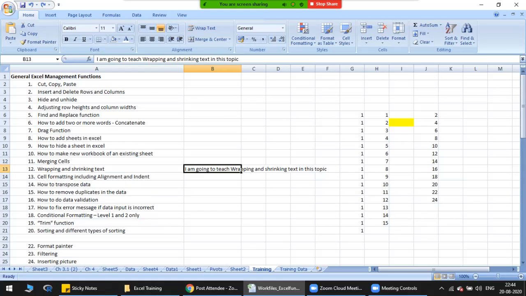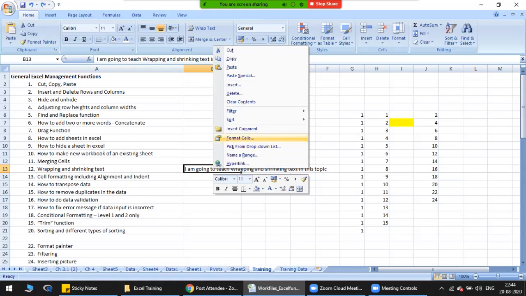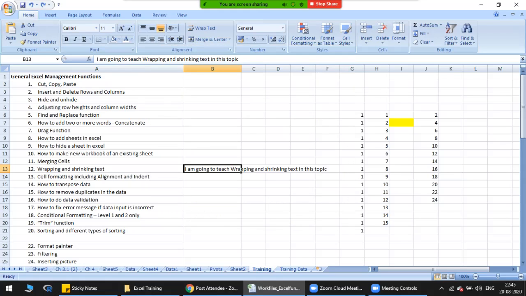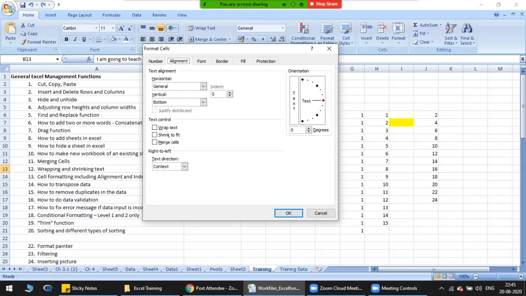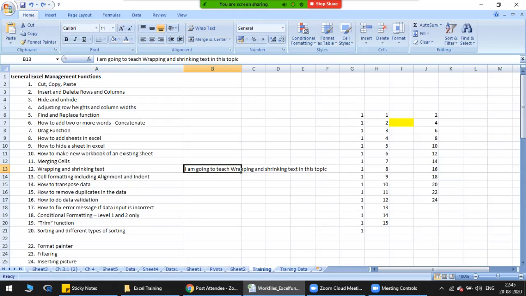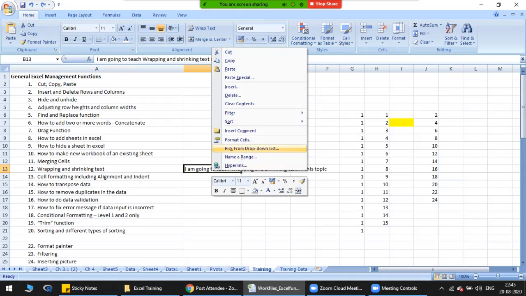Control Z. Let us go to format cells again by right clicking on it. Let me do it again. So I right click, I go to format cells and then the left click. No, I'm doing it opposite. I select the cell and I do a right click and then I do a left click.